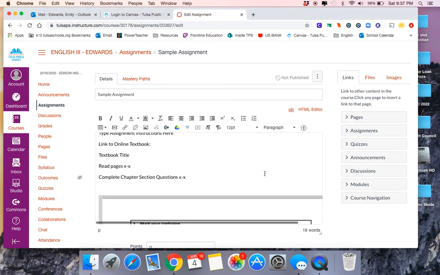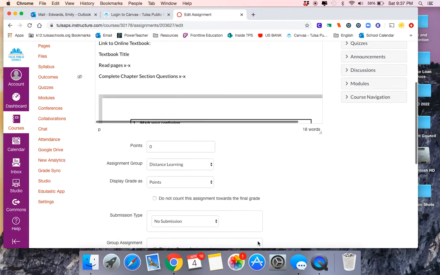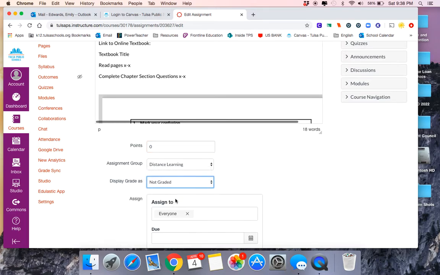Once you have added all of your necessary instructions, then you will go down to all of the assignment options. At least I am still unsure on what the decision has been about grades. So I think for now our best option is to leave it as 0, or you could even change this display grade as not graded.